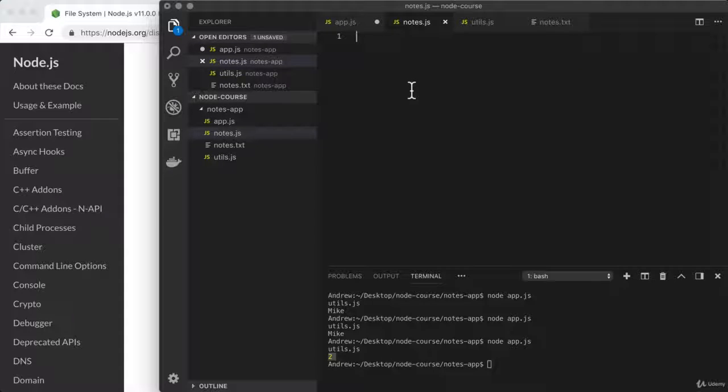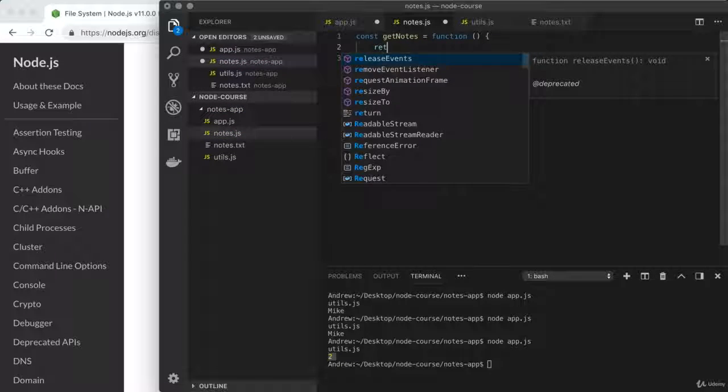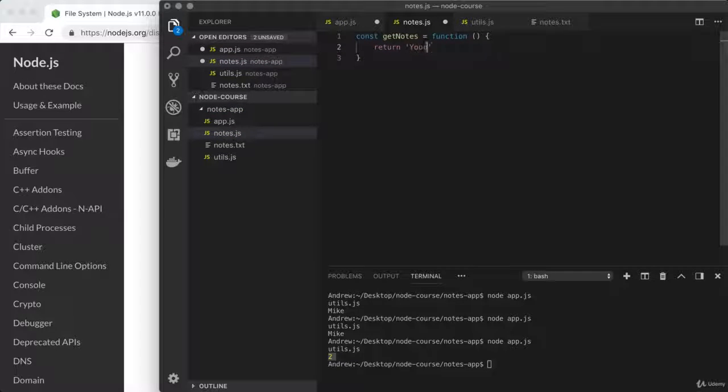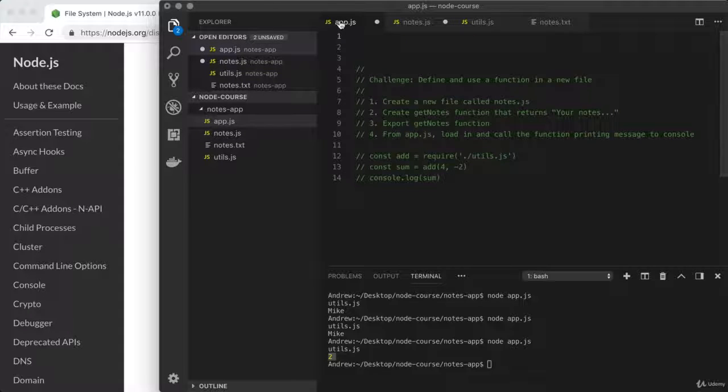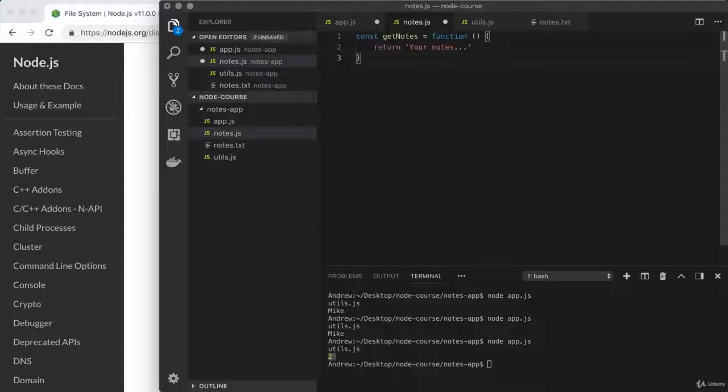Let's get that done. const getNotes equals a brand new function. And all that function is going to do is return the string, your notes. Later on, it'll do much, much more. Now, step 3 is to make sure that this function actually gets exported. So export the getNotes function. Right now it's defined, but it's not exported, so no other file could take advantage of it. Right here, we're going to fix that.